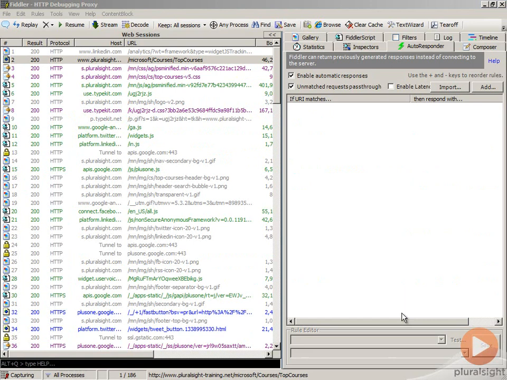I didn't want to bore you by having you watch me make the modifications to the actual HTML file. So I've made modifications to say that Fiddler is now the top course. What I want to do is come into the autoresponder tab. I want to make sure that I have enable automatic responses clicked. I also want to make sure that I have unmatched requests passed through, because I don't want to replace all of the CSS and images and everything else. I just want to serve the particular file.